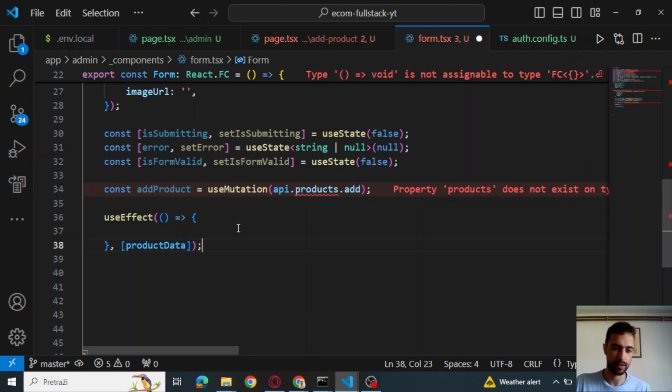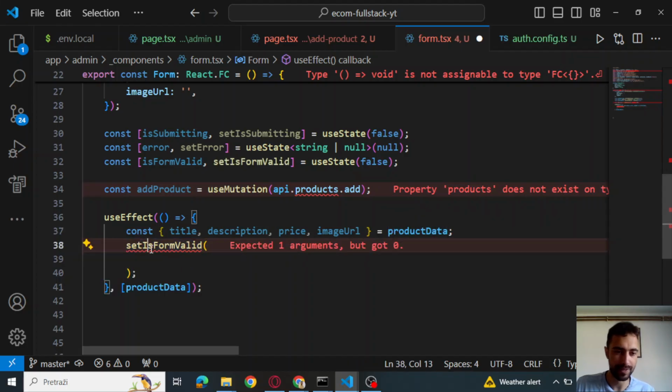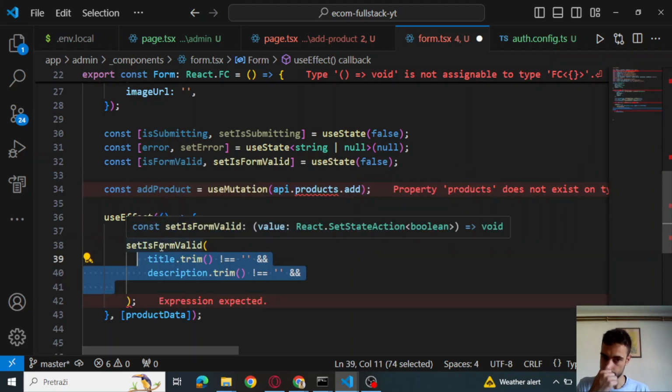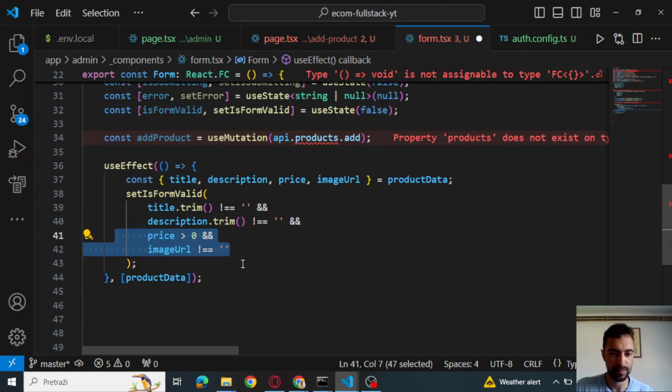Use effect, and when product data changes, we're gonna say const title, description, price, image URL. We're gonna extract that from product data, and then we're gonna say set is form valid. And then title trim is different from empty, so if title has something and description has something and price is more than 0 and image URL has something, then this will all be true. So set is form valid will be true. Otherwise it will be false.